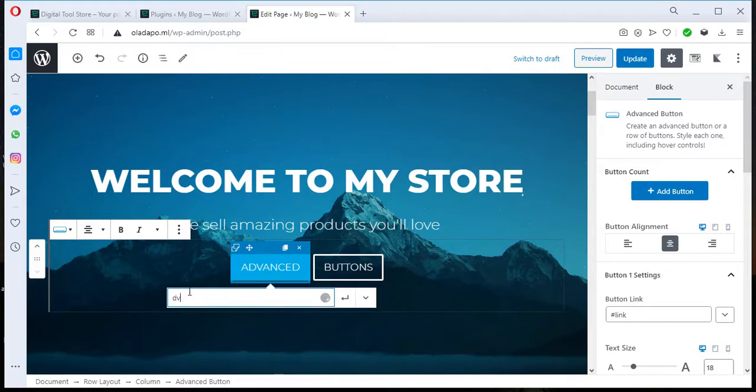But for the sake of this tutorial, I won't be doing anything like that. I will leave it at hash, and once you do that, you can just hit this button here to apply the changes.